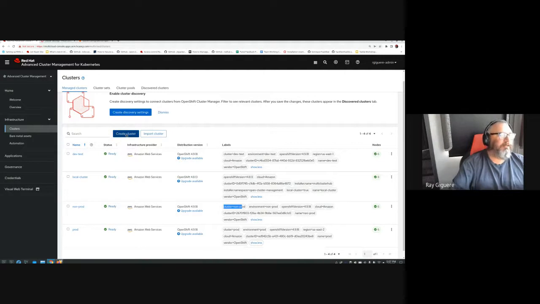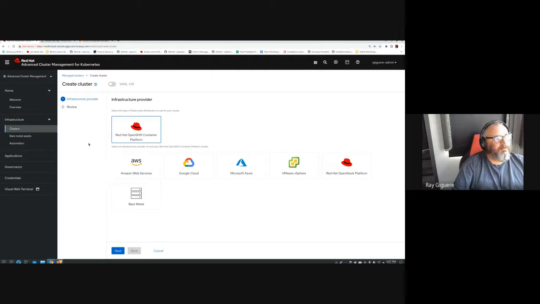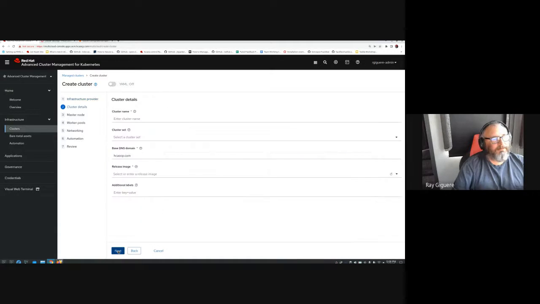So inside of here, all these clusters, with the exception of the local cluster or ACM, were created from ACM. To do that, you would go into your create cluster and tell it what infrastructure provider you wanted to use, right? You will select a credential. Ours are all on AWS, so we're using AWS credentials.